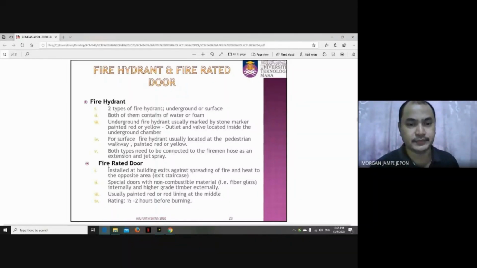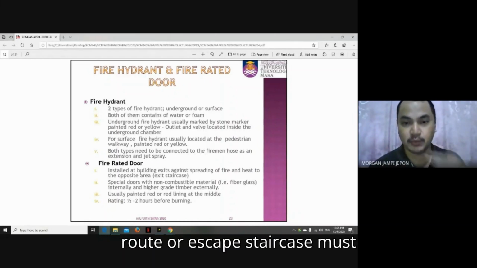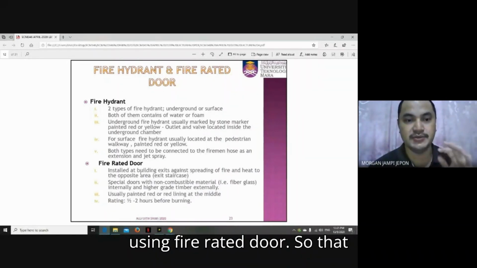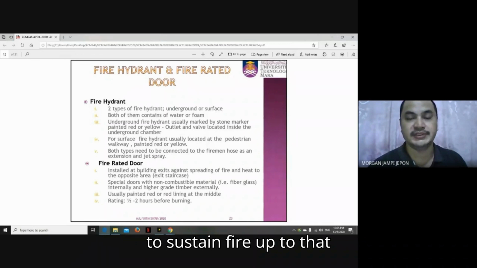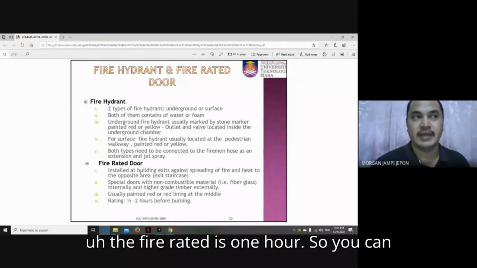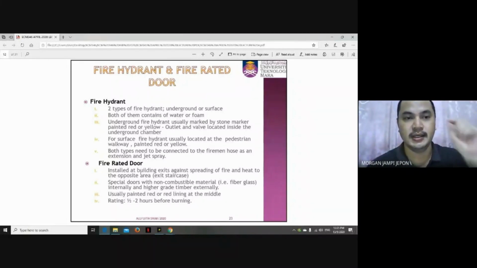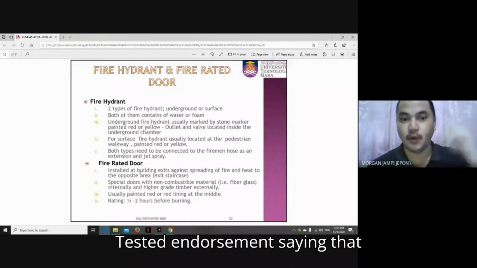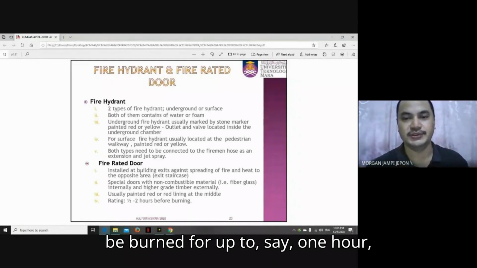The next one is the fire-rated door, okay, meaning that every door intended to be used for the escape route or escape staircase must be a fire-rated door. That door is intended to be able to sustain fire up to that fire rating, and normally the fire rating is 1 hour. You can see the label on the door, which has the CRIM tested endorsement, saying that that door can sustain fire. It cannot be burned for up to, say, 1 hour.